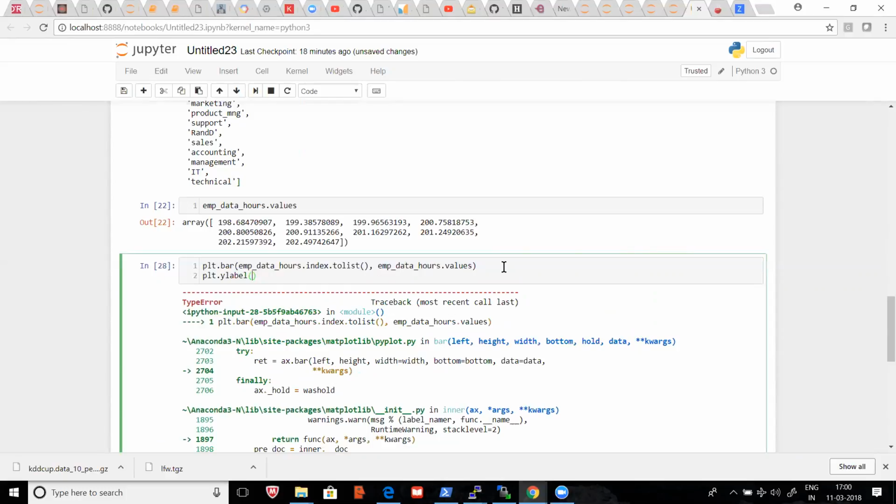Instead of bar, we have to write y label. After this, you have to configure this. Then you have x ticks, whatever you see these values, right? This is your x ticks. X ticks is the one which shows here.